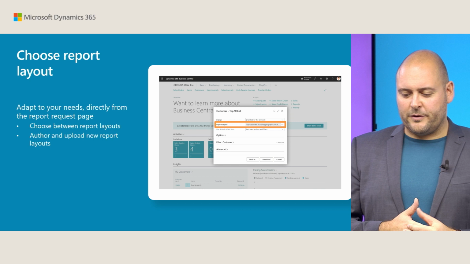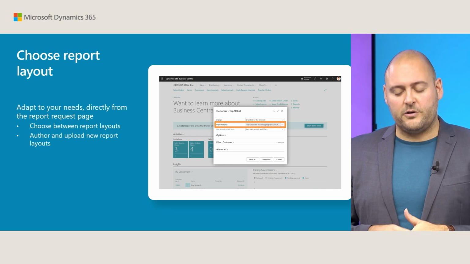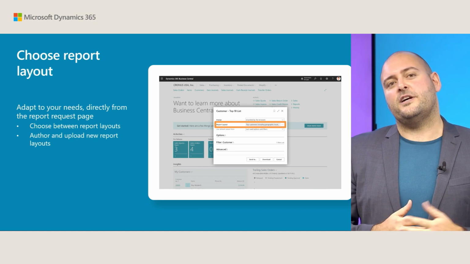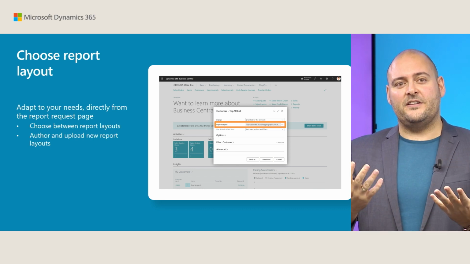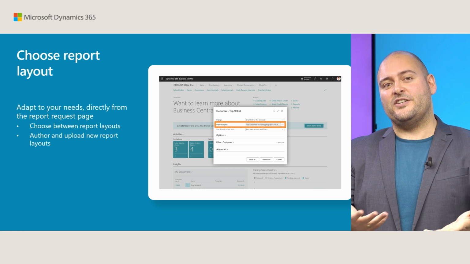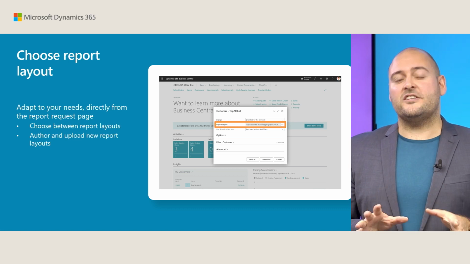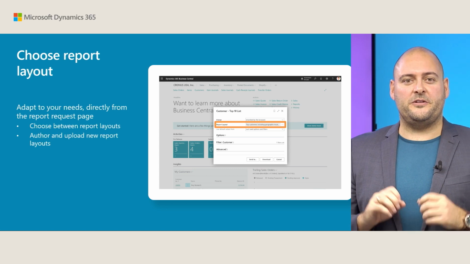So if what you're looking for is not there, you can just create a new layout. It could be based on Excel, for example, using our new Excel layout functionality. You can add that in there and generate your report based on that template. And this means that there's a tremendous amount of flexibility when it comes to generating reports for sharing with your colleagues or consuming and analyzing that data.